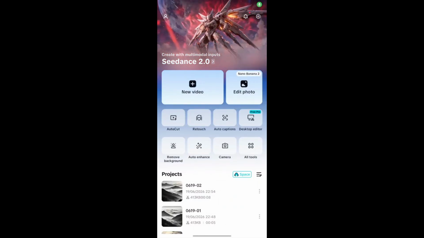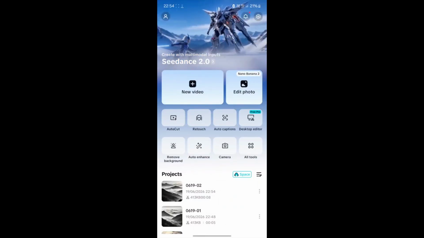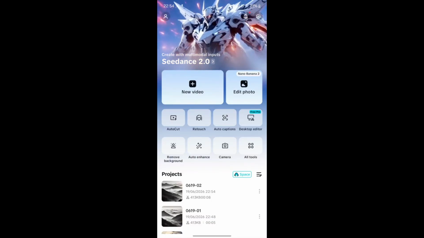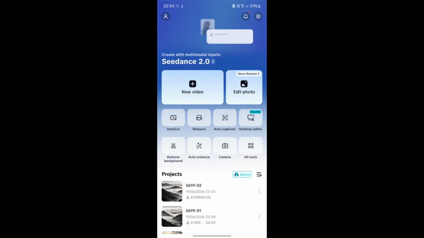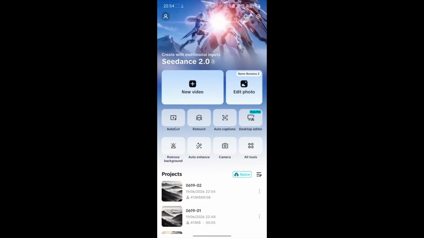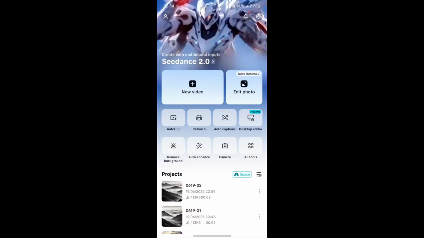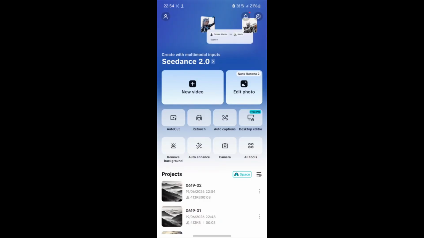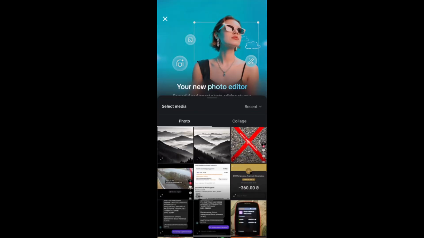Now, let me carefully explain how to create an animated AI background in CapCut on your phone. It's simple and very easy, as you will see here. It's incredibly easy and straightforward. First, you simply need to go here, add your desired background, and start creating your animated AI masterpiece.